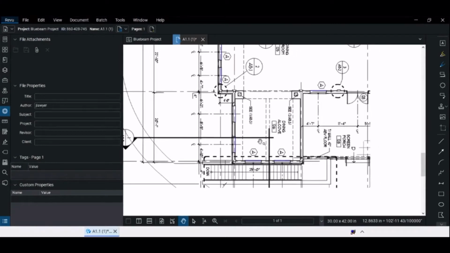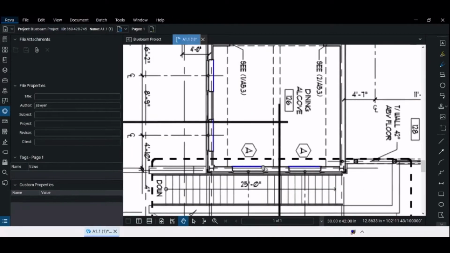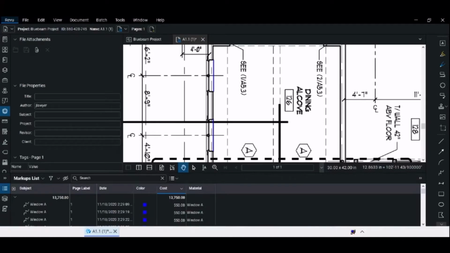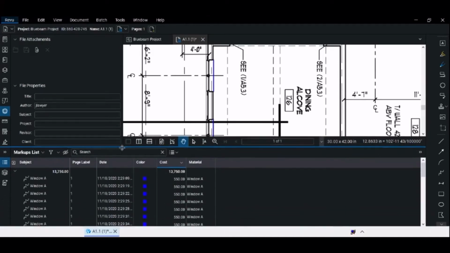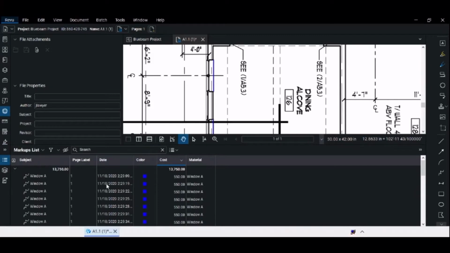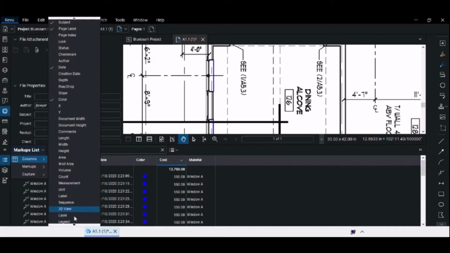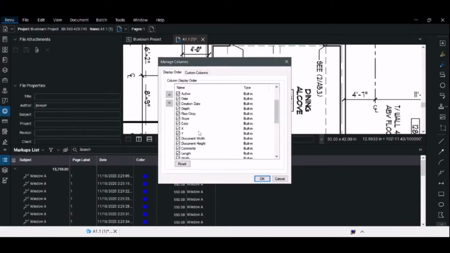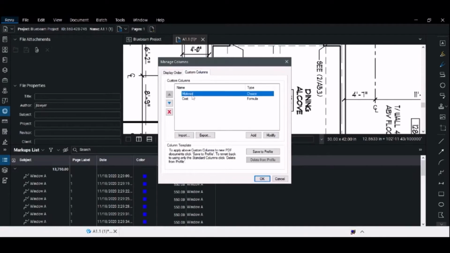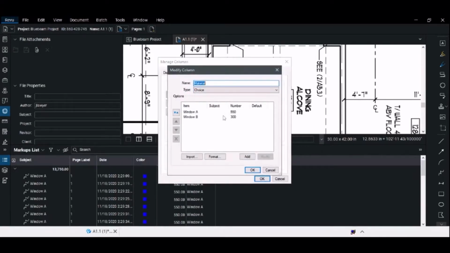Okay, once all of our windows are placed, we're going to add some columns here. So you go down to the markups list, and we can see we have all this information about window A, window B, all the different things we have entered. And I already did this, but I'm going to show you what I did. If you go into Manage Columns, you can actually see there's a lot of preloaded, automatic columns that come with Bluebeam, but we also have some custom columns. And I already made these ahead of time, but there's material and there's cost.